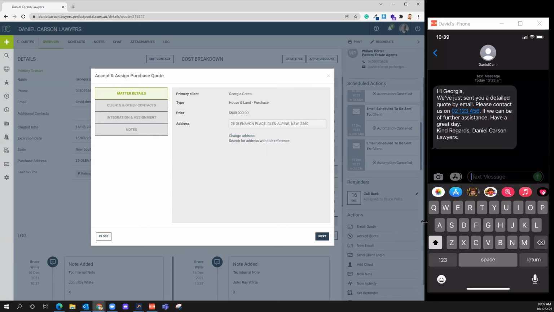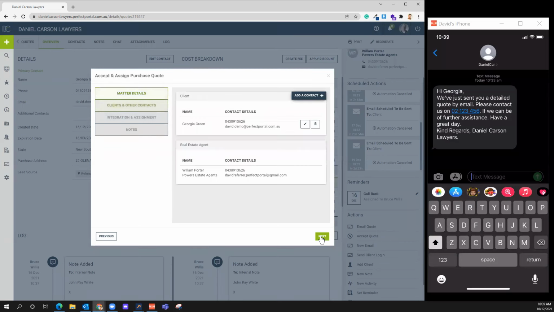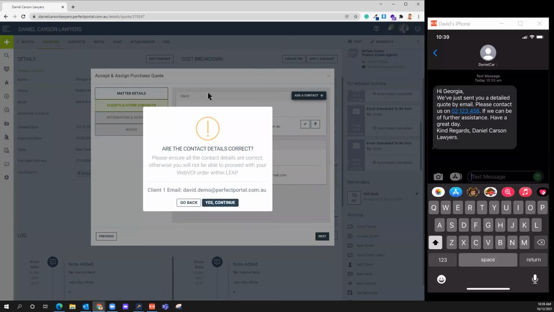So now I'm just going to confirm all the matter details before I push over to Leap. We want to make sure all the data is nice and clean. So just confirm all this contact information, clients and other contacts. When I hit next here, a little pop-up will appear. This is for InfoTrack ID, the web UI integration through your branded app. So it's just Perfect Portal prompting you to make sure all that contact information is correct. Obviously, if it's not, go back and change it. If it's fine, yes, and continue.